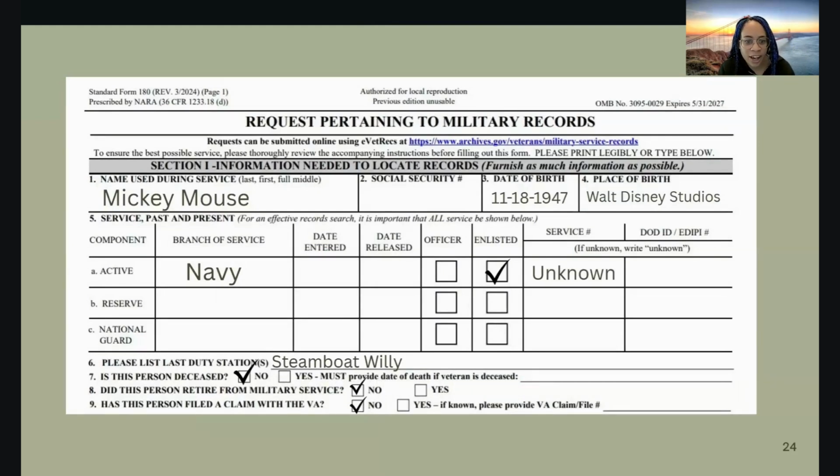So we have entered, using our Mickey Mouse example, our veteran's name, his date of birth, place of birth, which military component he was a part of, and if he was an officer or enlisted. And then on the bottom of the sheet, we list his past duty station if we know. Mickey Mouse is not deceased, so we've checked no. He did not retire from military service, and he has not yet filed a claim for the VA. He is requesting his records in order to file a claim with the VA.